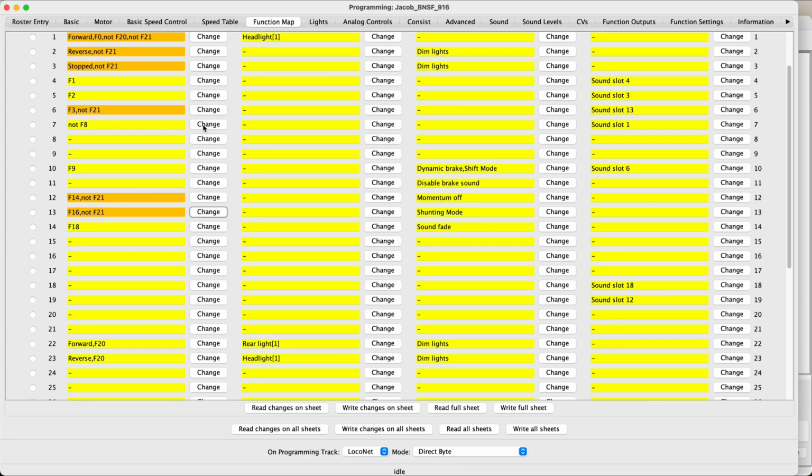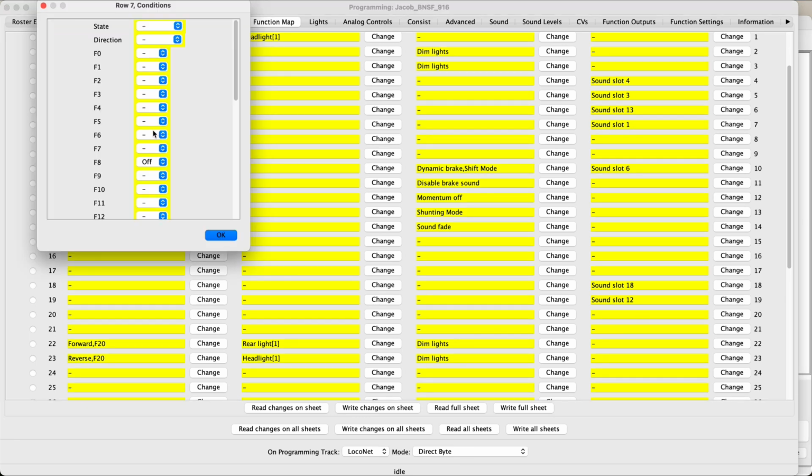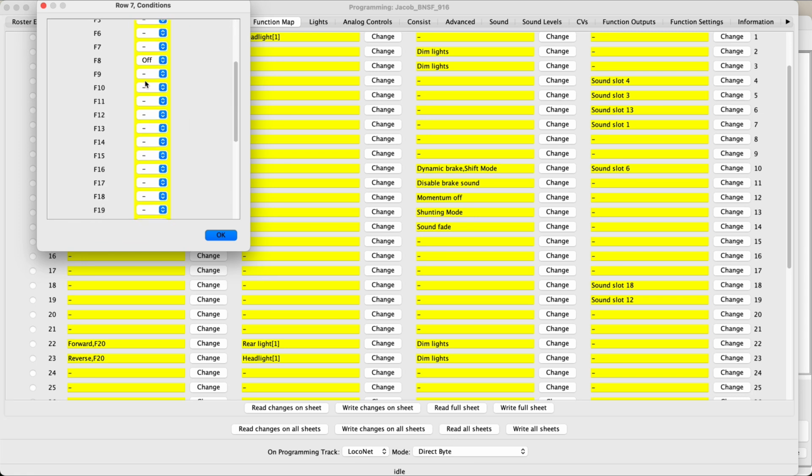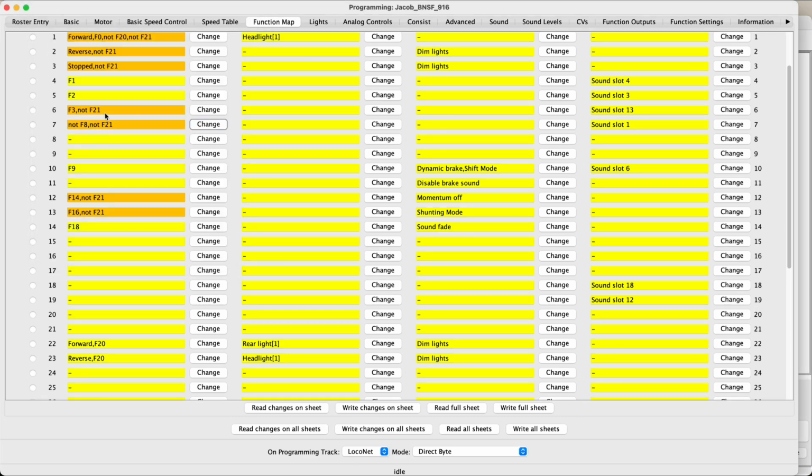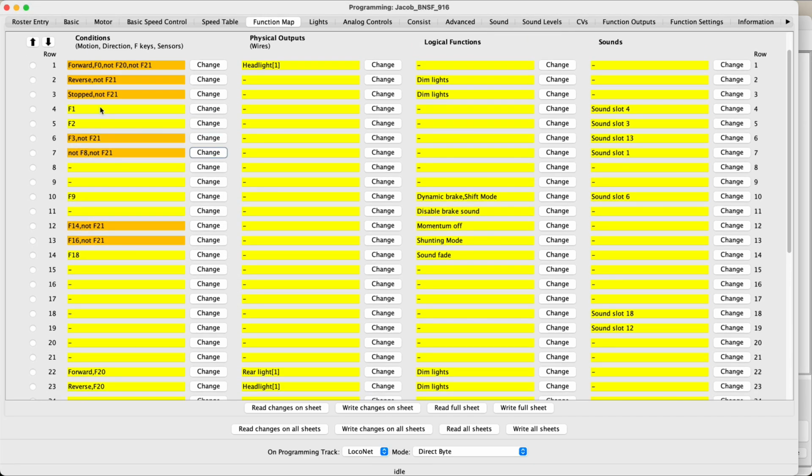But for his, F8 is sound slot 1. Sound slot 1 is the engine. So when F8 is off, the engine turns on. My engine's the other way around. Press F8, it turns on. So turn that off. Don't want that to do the same. So now only three functions we have working. Oh, F20 too. F20 also. So there's F1, F2, F9, and F20.